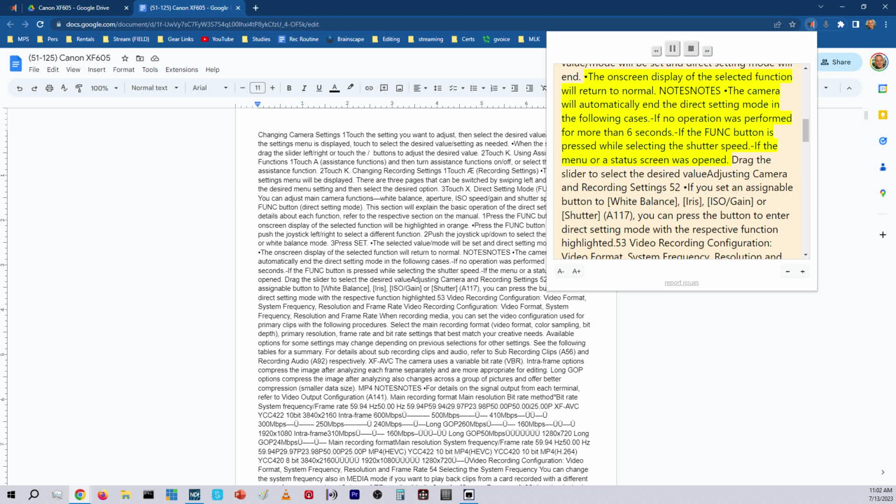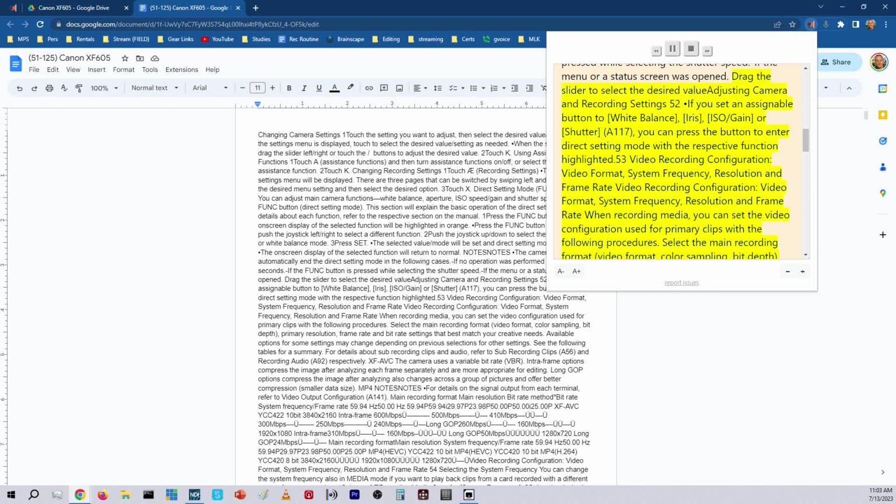Notes: the camera will automatically end the direct setting mode in the following cases: if no operation was performed for more than 6 seconds, if the FUNC button is pressed while selecting the shutter speed, if the menu or a status screen was opened. Drag the slider to select the desired value. If you set an assignable button to white balance, iris, ISO/gain or shutter, A117, you can press the button to enter direct setting mode with the respective function highlighted.